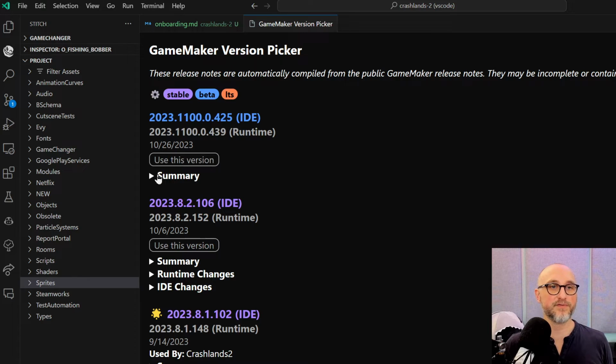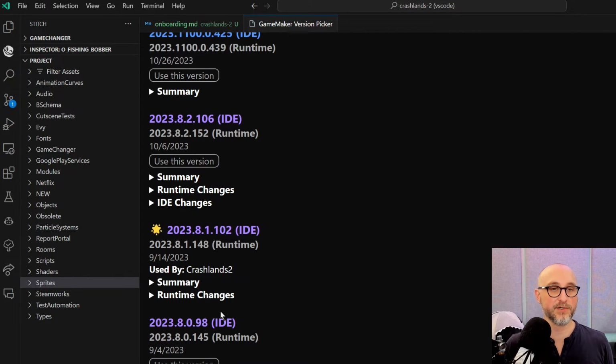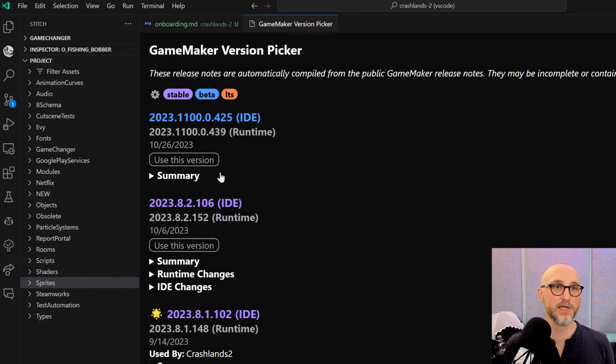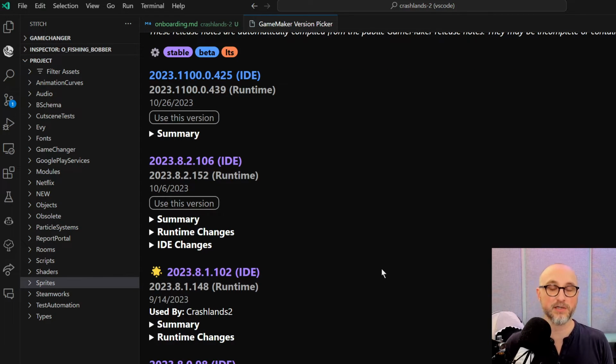And then you just have all these summaries. You can click through and read about what those changes are, and you can just click to set any of these versions to the current version for your project, and then that will make it so that the next time you go try to run or open the project, it'll try to use that version. So this is a very handy way to make sure that everybody that is working on a project is using the same version of GameMaker.